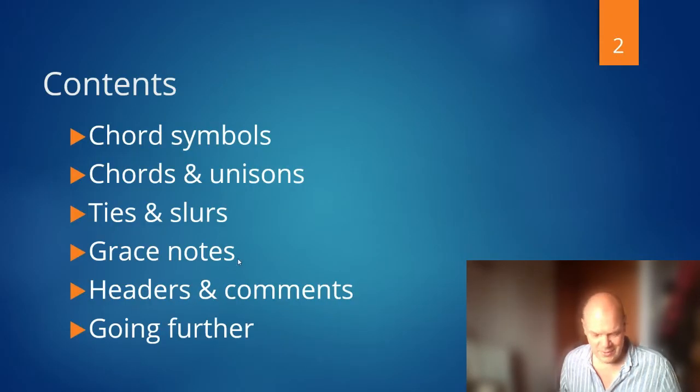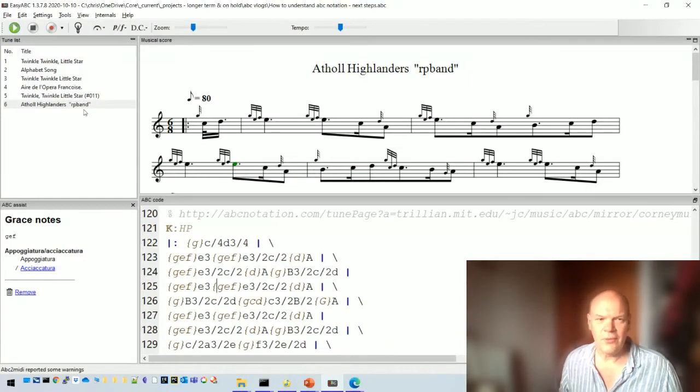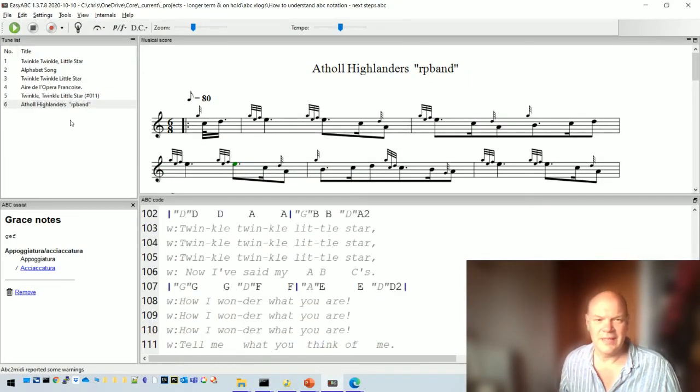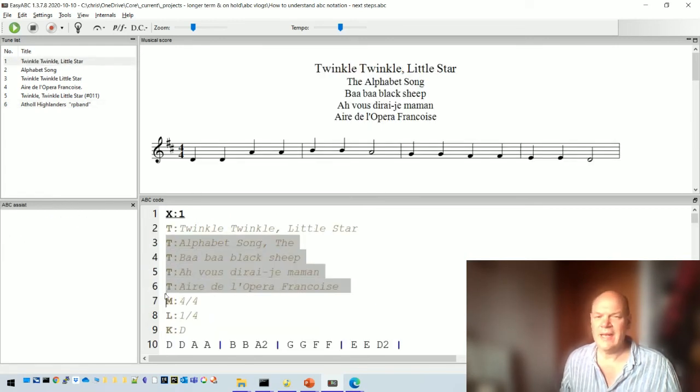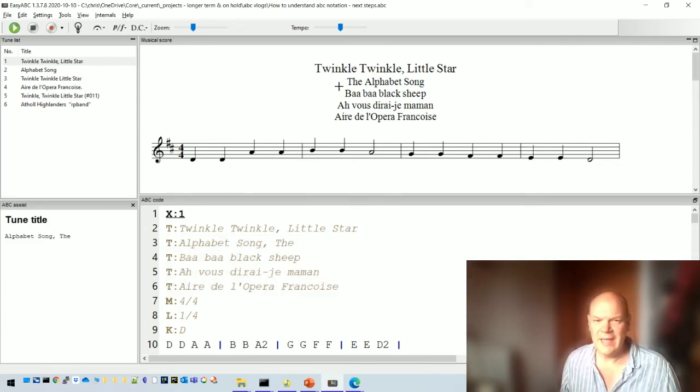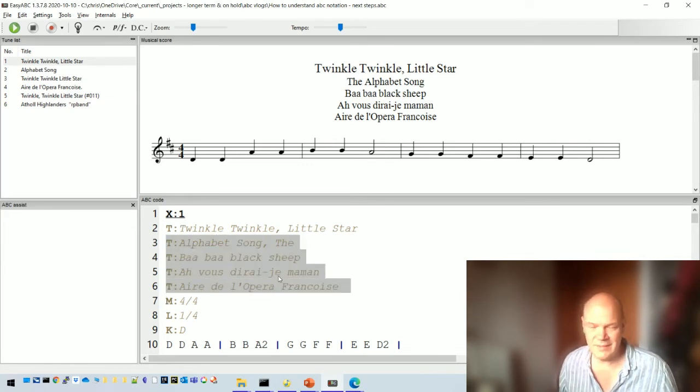So headers and comments was the next thing I was going to do. All these examples actually have lots of headers in them. When I say headers, that means information in the heading, so information in the top part of the tune. Here you can see I've got multiple T fields to tell the software that this is a tune with lots of names. This makes it much easier to search for it.